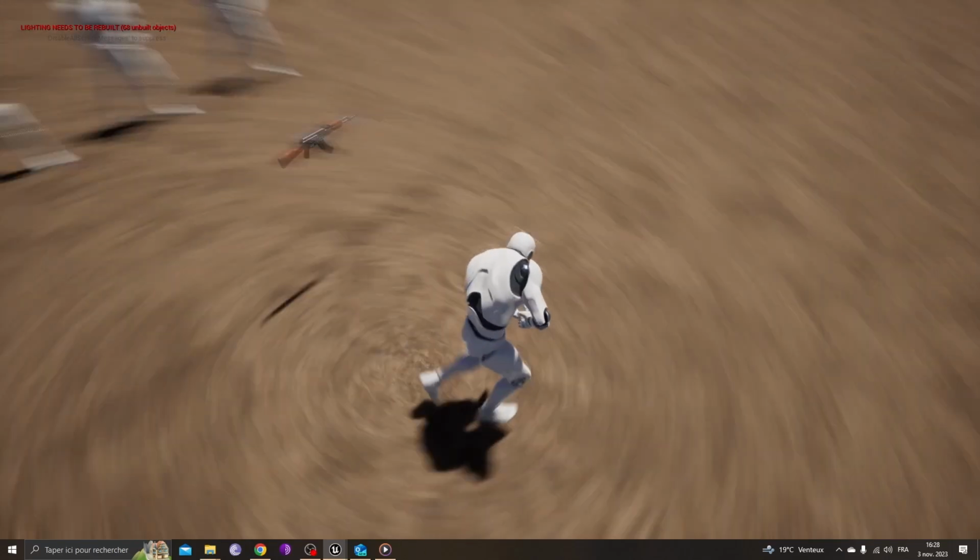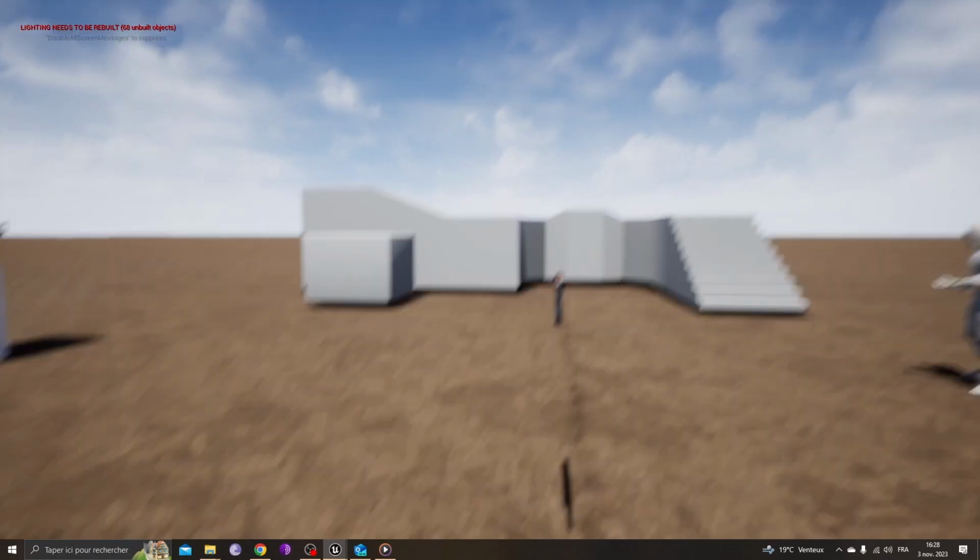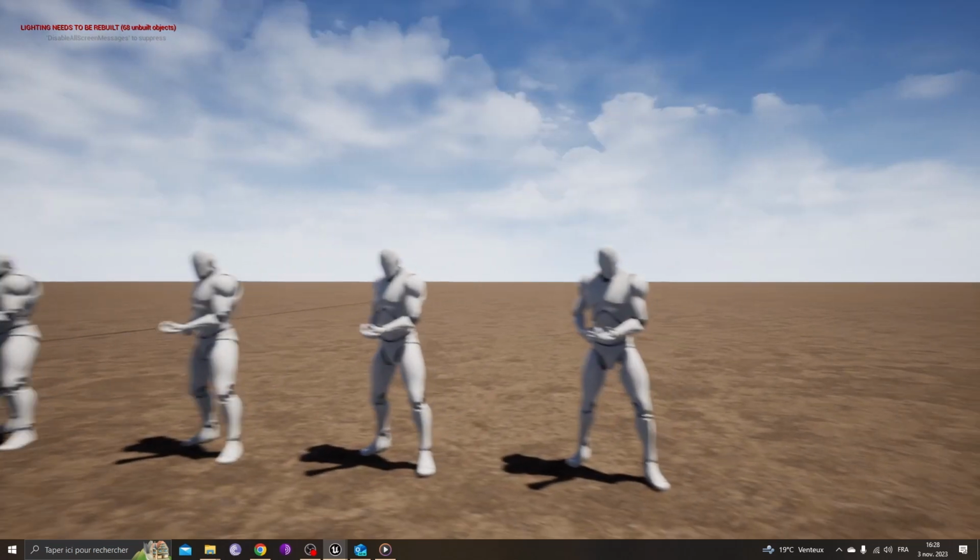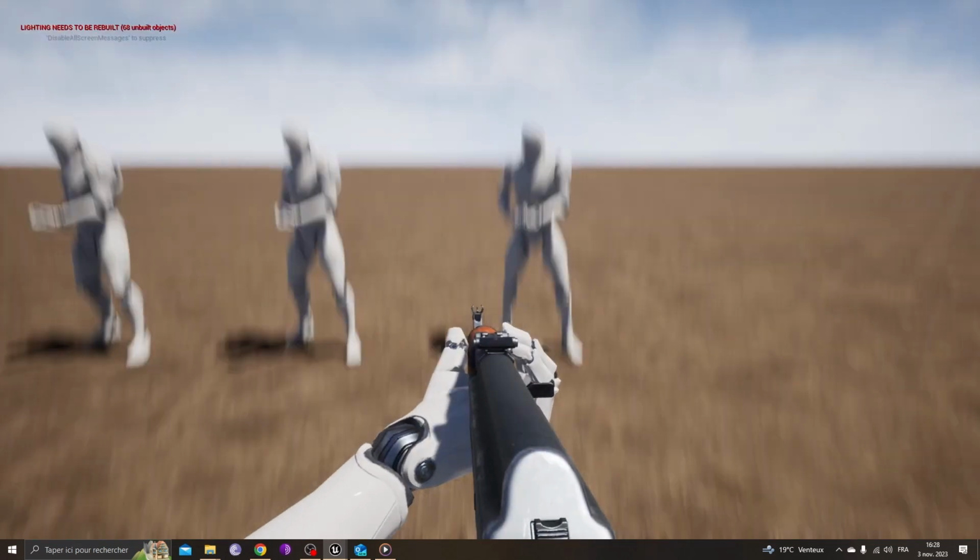Hello everyone and welcome to this new Unreal Engine tutorial, and today we are going to see how to set a nice aim offset system without the need of animations.